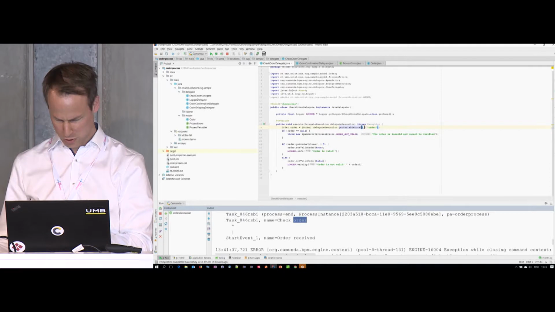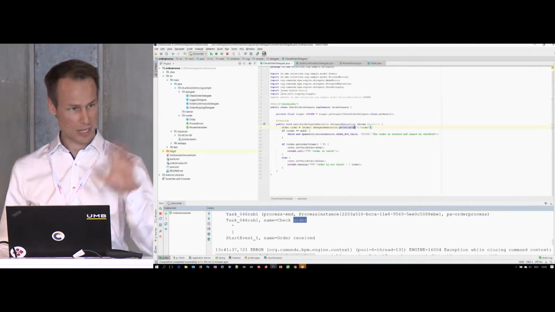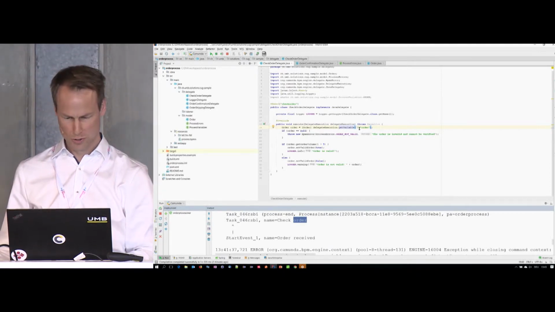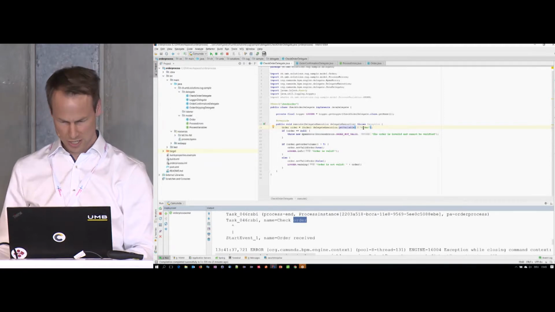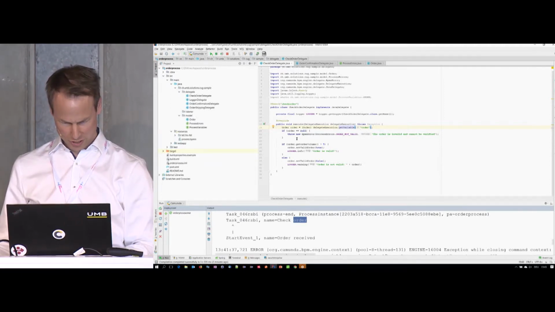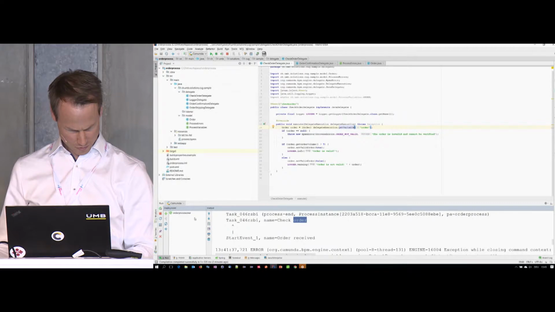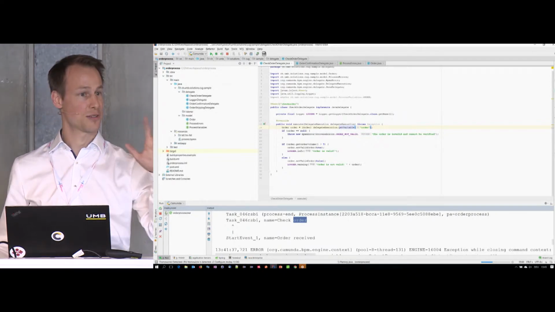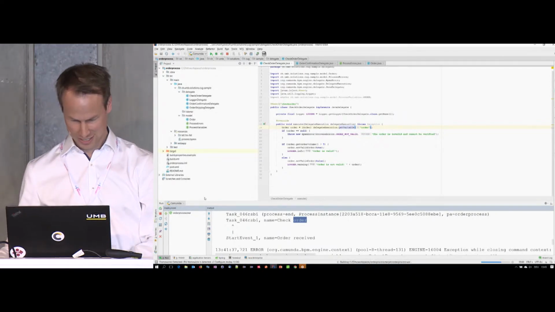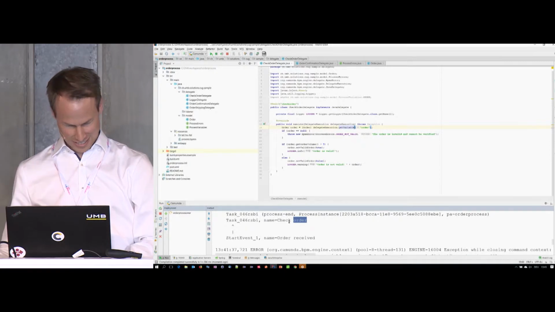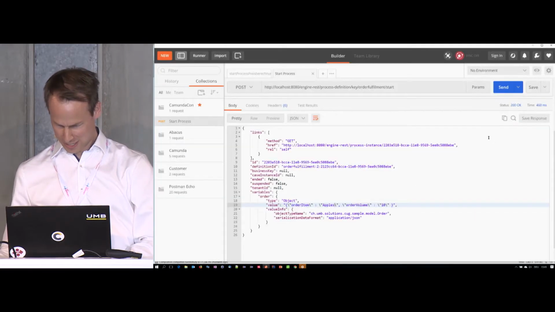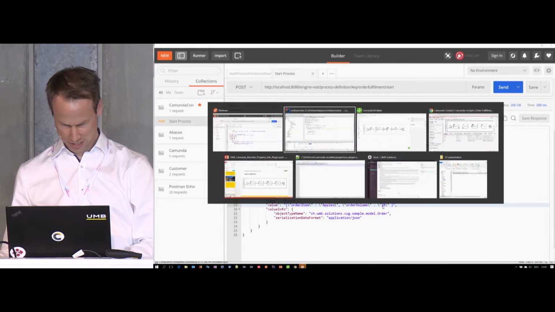So in Camunda we have different variable scopes, like the global process variable scope and then local scopes. Okay, now we get the order. If the order is not okay, let's try again. Thank you so much, because I was still looking at the traces. Okay, let's send it. Oh no, volume 10. Okay, let's have a look.